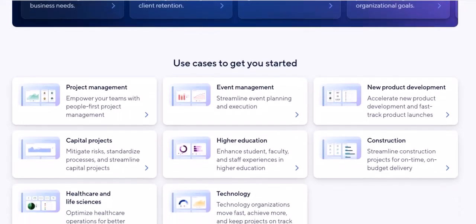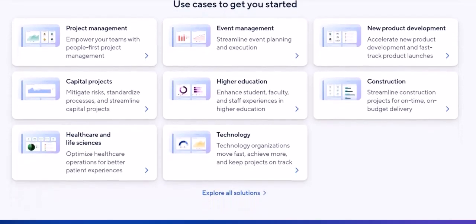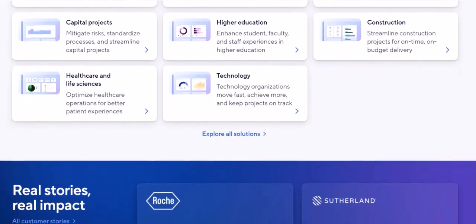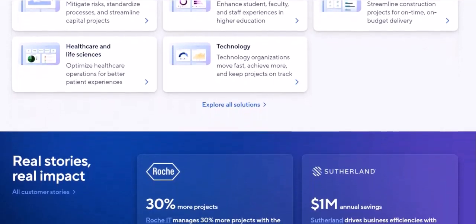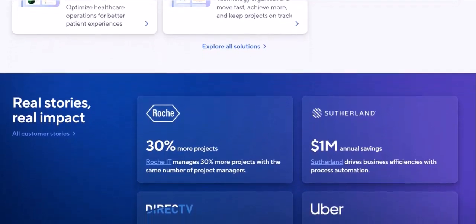Limited visibility into overall resource availability. Gaining a comprehensive view of resource availability across all projects can be challenging. Identifying potential bottlenecks and optimizing resource allocation often requires manual effort and juggling multiple sheets.